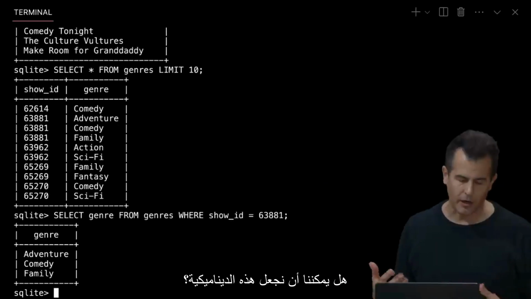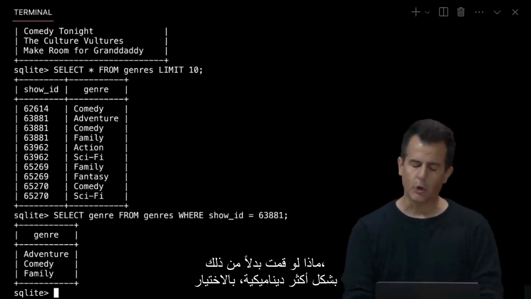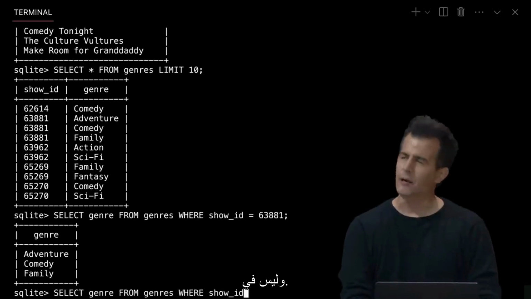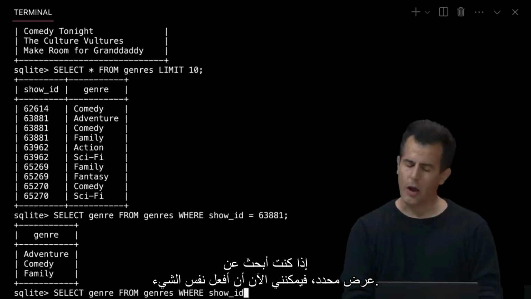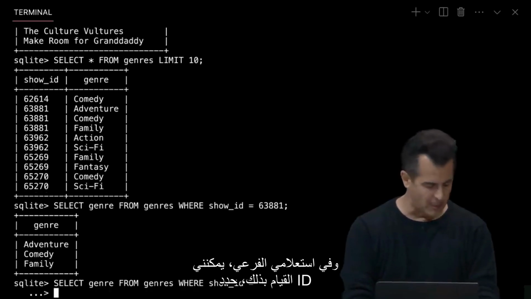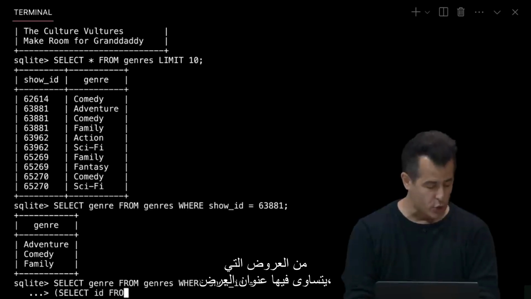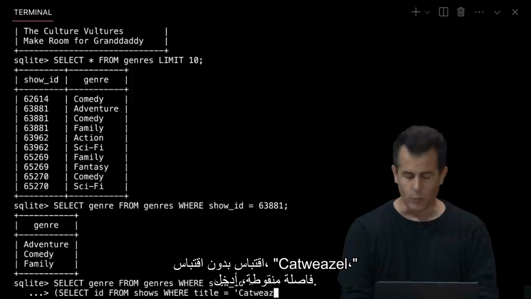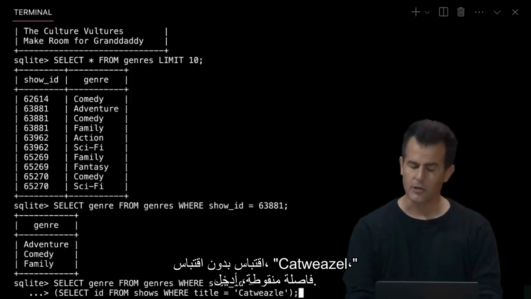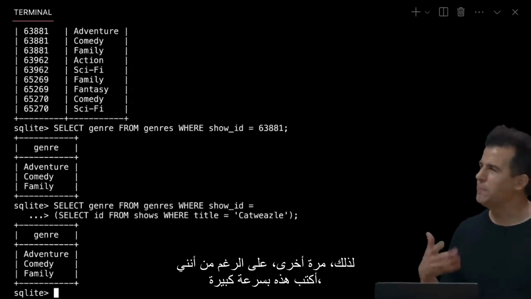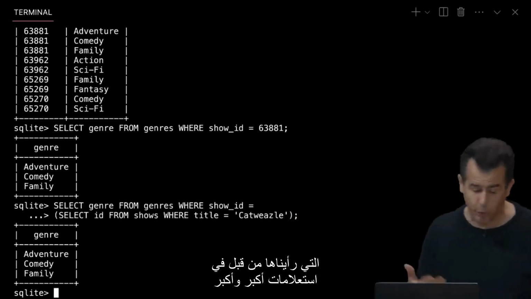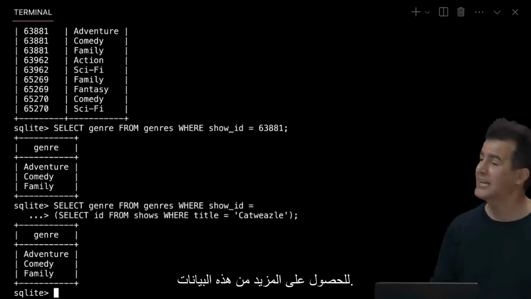Can we make this dynamic? Well, we can. What if I instead more dynamically do select genre from genres where the show ID, and not in, if I'm looking for a specific show, now I can actually do equals. And in my subquery, I could do this. Select ID from shows where the title of the show equals "Cat Weasel", semicolon. Enter. So again, even though I'm typing these very quickly, I'm really just composing similar, smaller ideas that we've seen before into larger and larger queries to just get at more of this data.